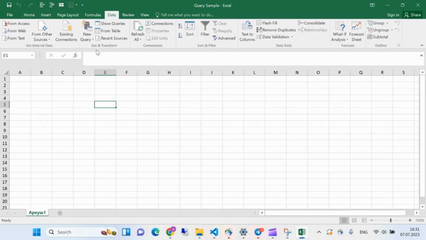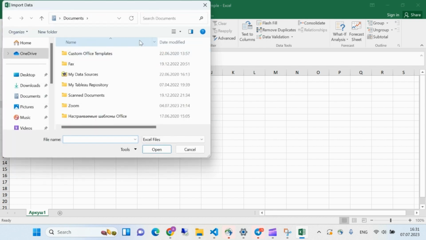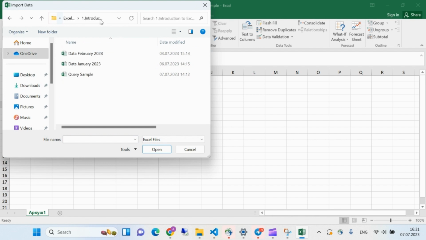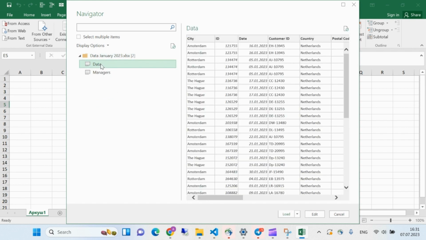Now let's explore some of the basic functions in practice. To start with, I'm going to choose New Query, and then from File and from Workbook. Now I'll choose my data source, click on it, and there are two sheets available in this workbook, Data and Managers, but I'm going to work with Data, so I select Data and click Edit.